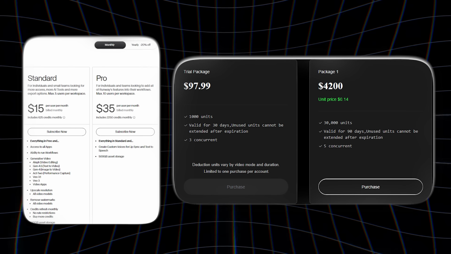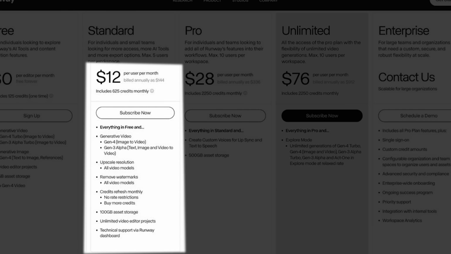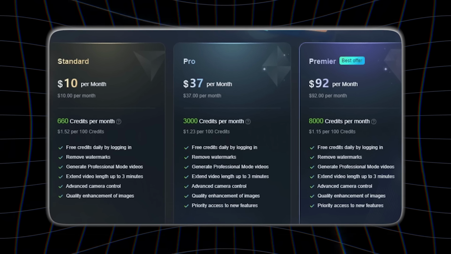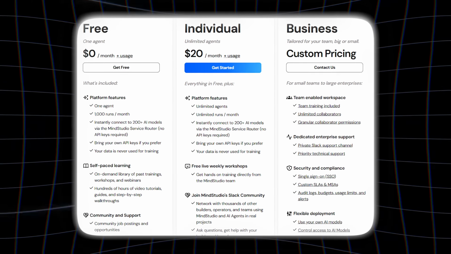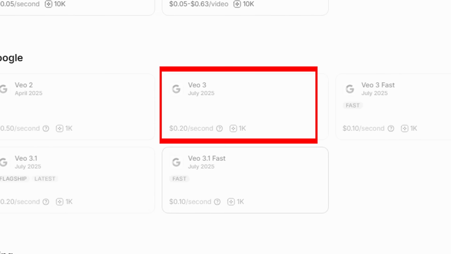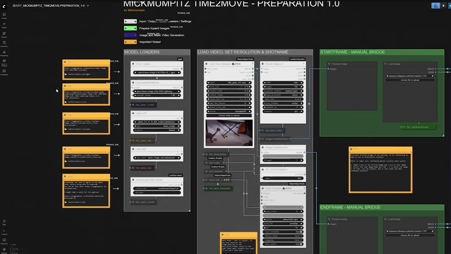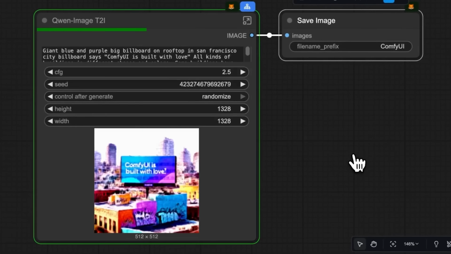Most platforms charge monthly subscriptions with confusing credit bundles. Runway is $12 a month for about 52 seconds of video. Kling is $10 to $92. Credits expire. MindStudio is free to start, or $20 a month for unlimited workflows. Then you pay at cost for the models you use, no markup. VO3 is about 20 cents per second. 4 images with Flux cost 7 cents. Be smart about your workflow and you'll spend less than a single Runway subscription while accessing every major model.